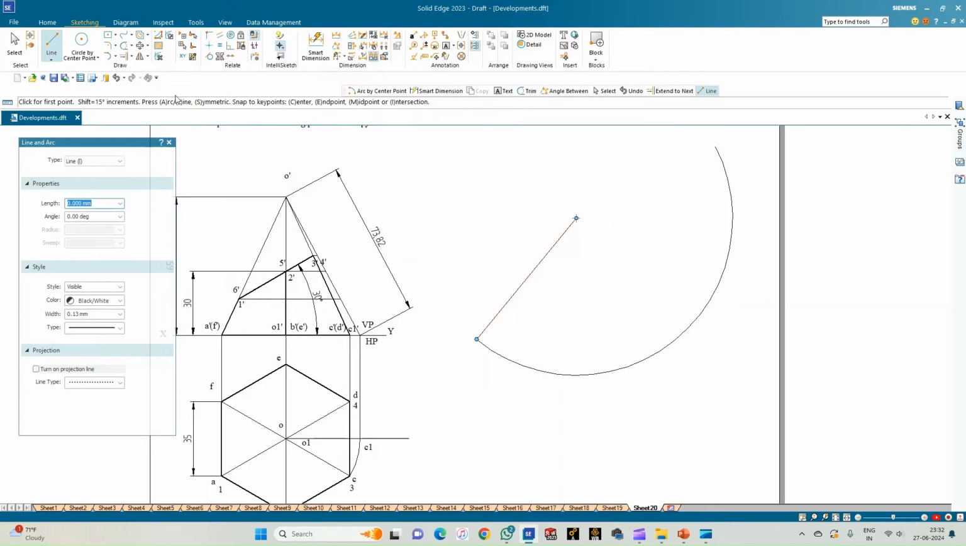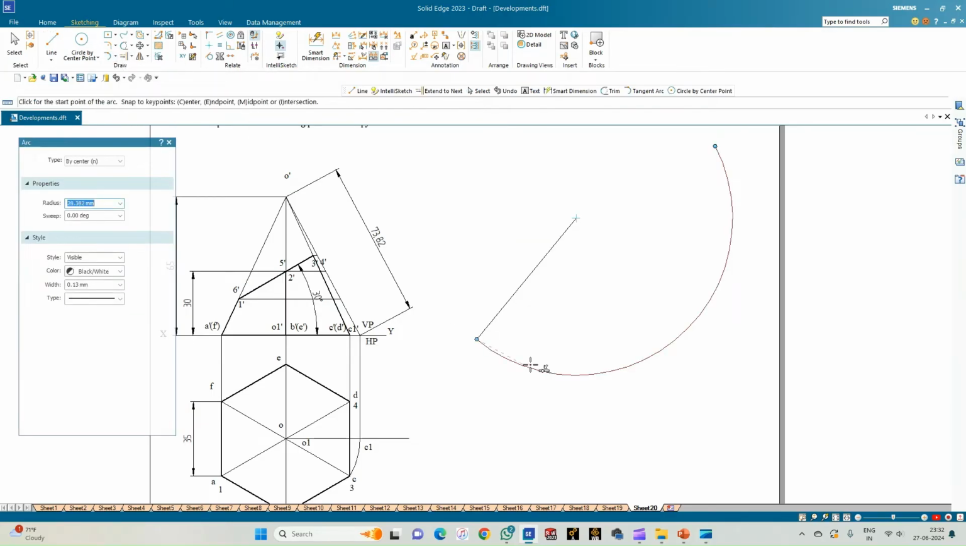are 6 triangular faces. So go for arc by center point again, and each face shall measure with a base of length 35. So draw an arc of radius 35. So again from the point of intersection, construct an arc of 35 mm. So repeat this step until we get 6 equal parts. So always select the point of intersection as the center point for the arcs that you construct.